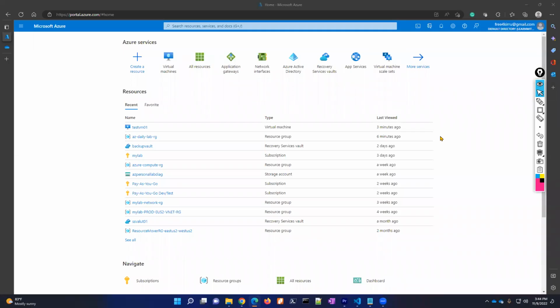Hi everyone, my name is Kiran, and again, I come back with a new topic, and the topic is how to change MAC address on Azure VM.